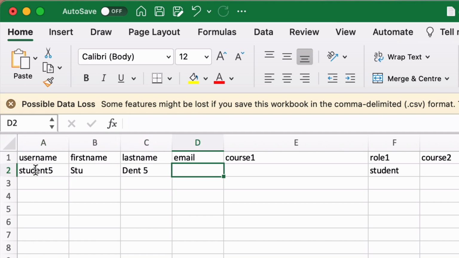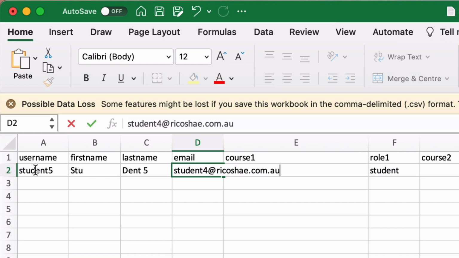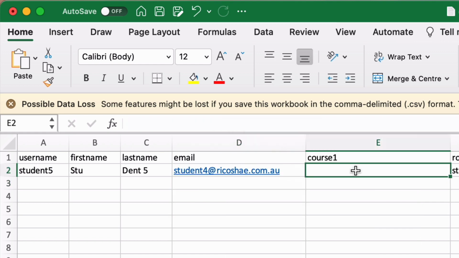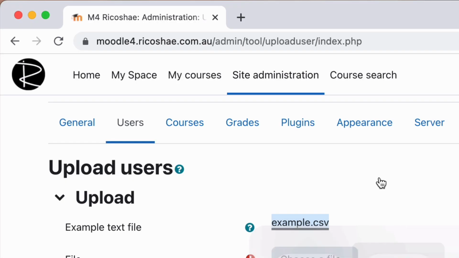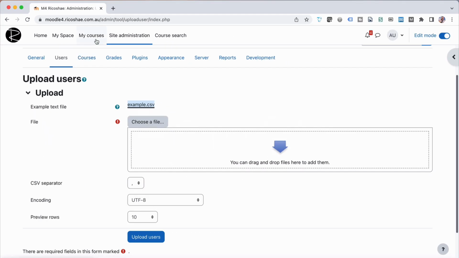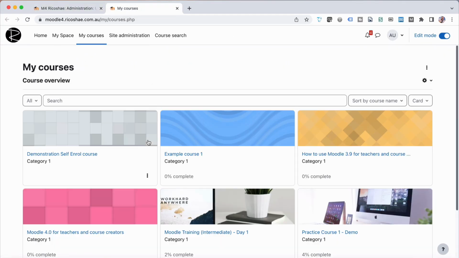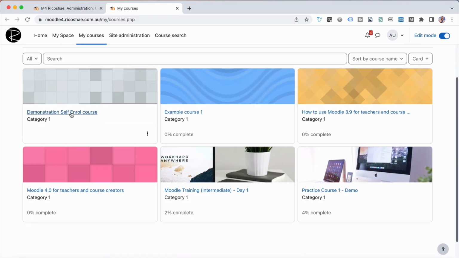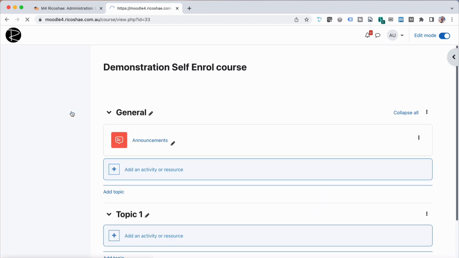And then we need an email address as well. We'll call this student5@ricoshae.com.au. Put that in. Course. Where do we get the name for this course? I'll show you. Let's jump back to our Moodle LMS. Let's go into my courses. And I would like them to access the demonstration self-enroll course.